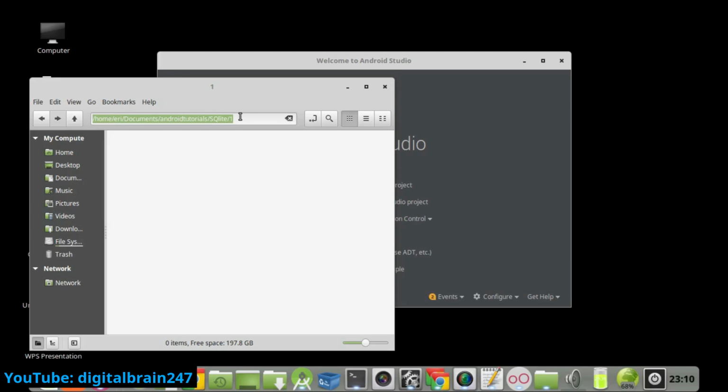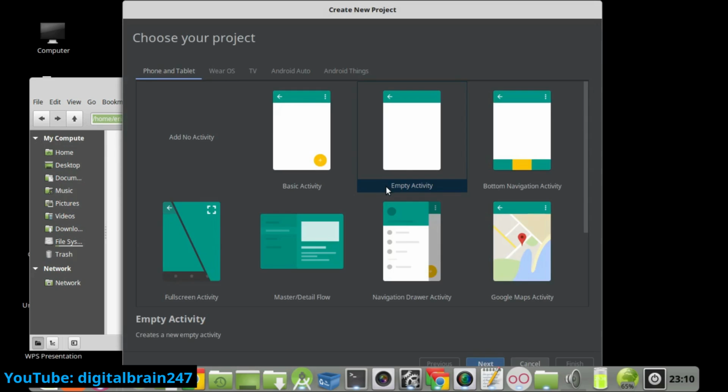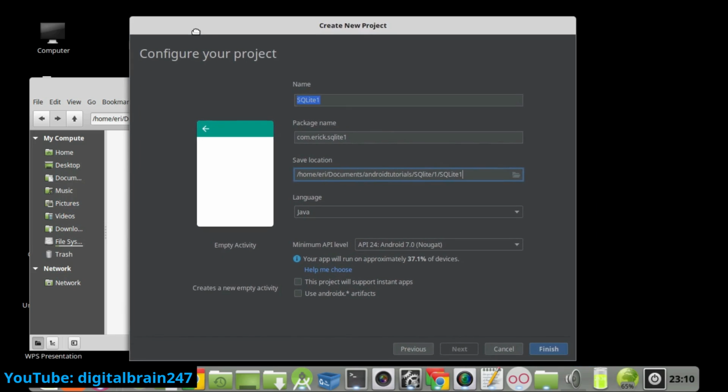Okay, in this video I'm going to create an SQLite database. We use this database to save information in our phone, and this SQLite database is going to be the location. So let's start a new project. Choose empty activity, specify the location, and let's call this project sqlite 1. Specify the name, and finally choose finish.